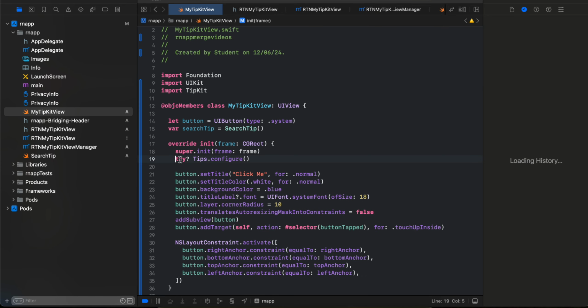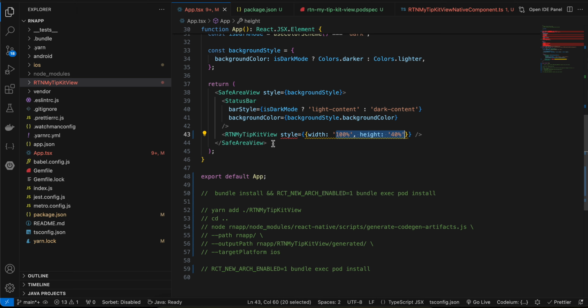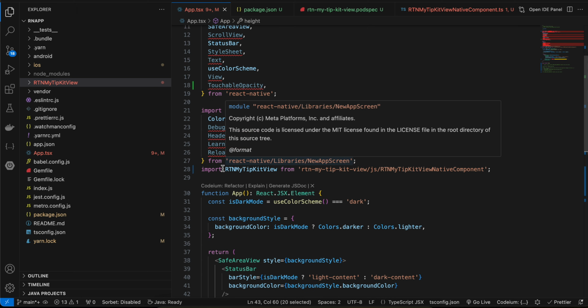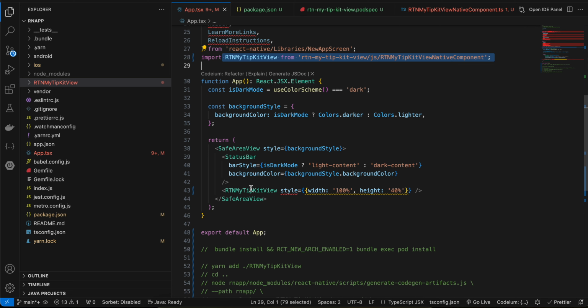Also make sure you add this Tips.configure as well, otherwise TipKit won't show for you. And the last thing which we have to do is import our RTN my TipKit view, and this is how I am displaying it inside our app. So yeah, that's it.